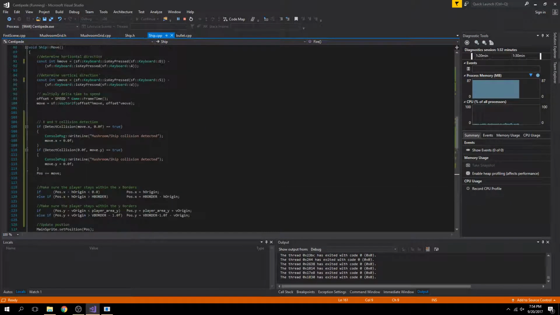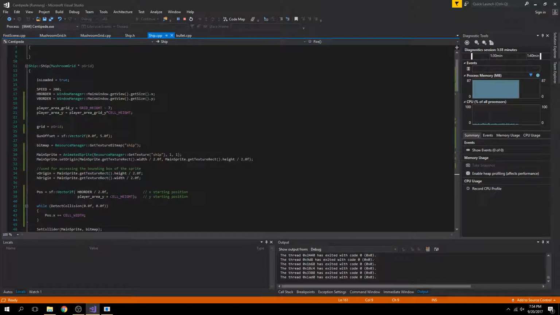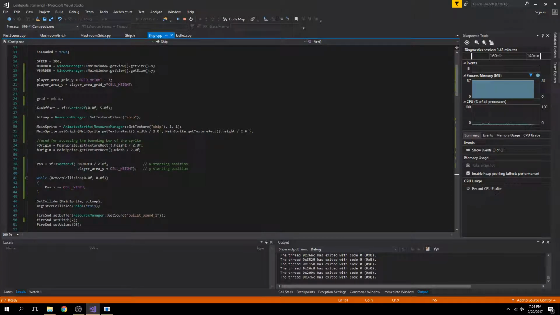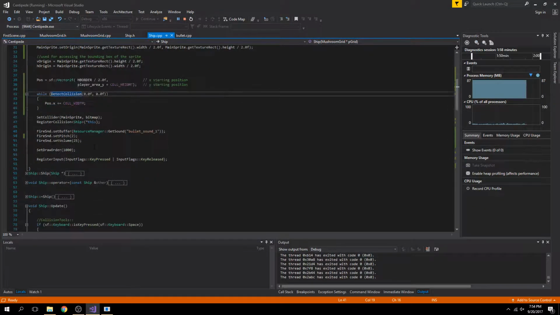So jumping over into the ship constructor. All it does is initialize all the values. It sets its starting position. It does a quick collision check just to make sure that the starting position isn't on top of a mushroom. If it is, then it'll update its position accordingly. I'm going to go into more detail about detect collision later.